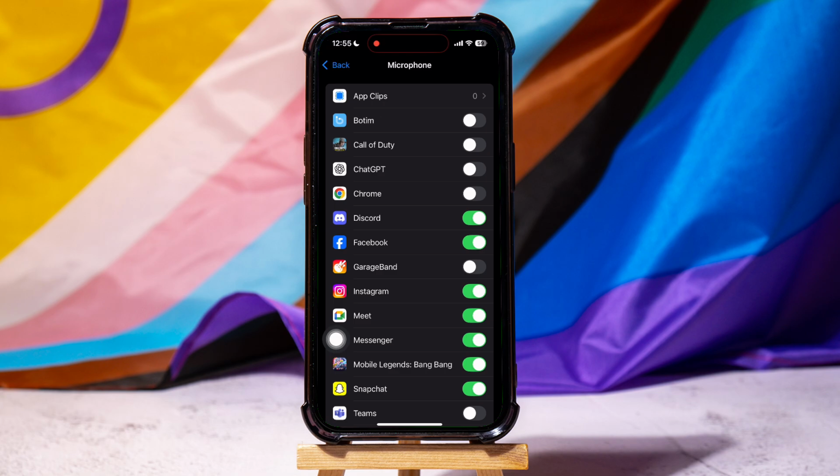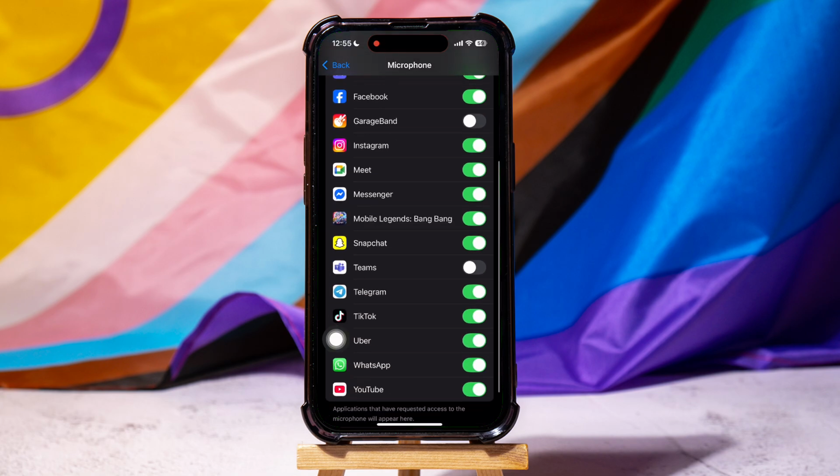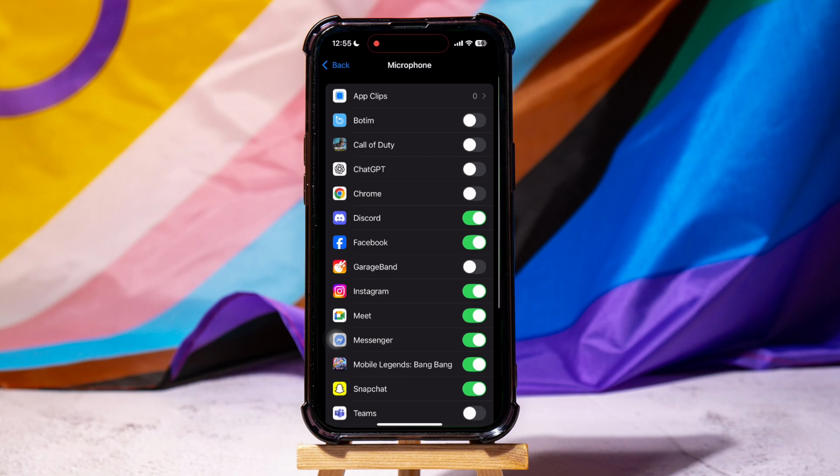You can now turn on the switches beside all the apps that you want to allow microphone access to. For example, Call of Duty, Boatim, and more. This way, you can control the microphone access for any app that you want. Following these steps, you can easily allow microphone access on iPhone.